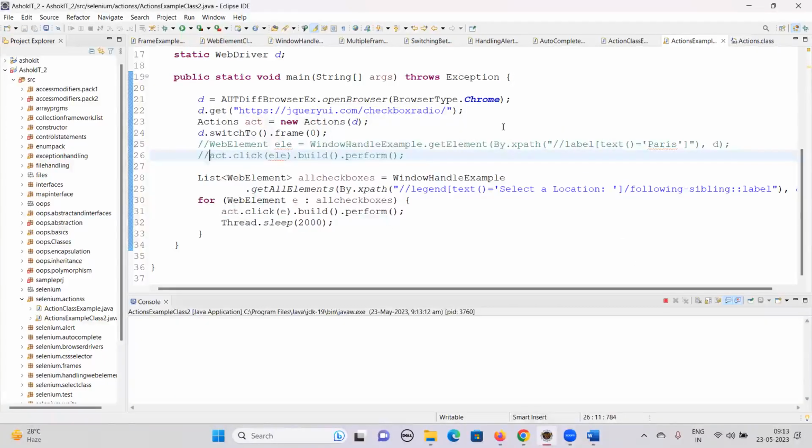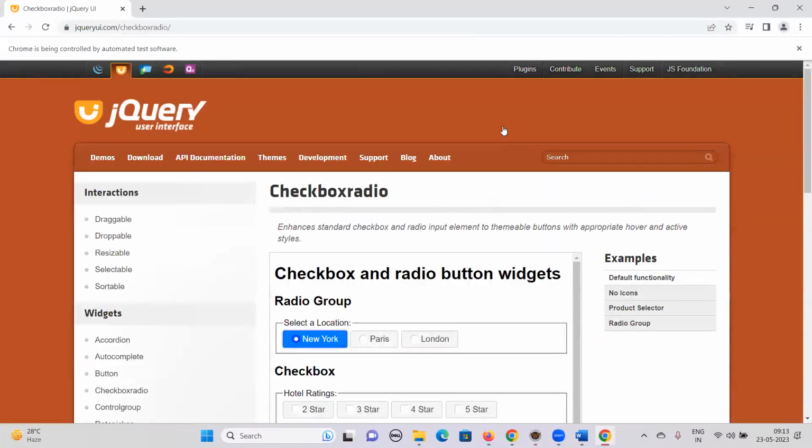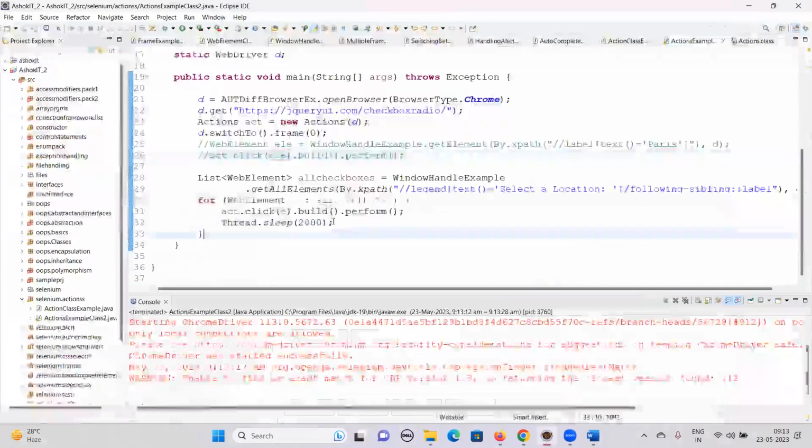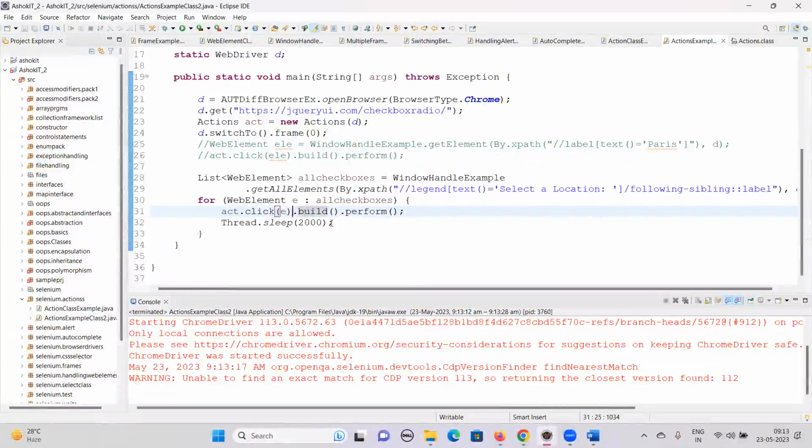So it's all based on how you identify the element and what actions you want to perform. It's very simple for us, we only identify the element. See, it's clicking on New York, it will click on Paris, it will click on London. After that it will close. So what we are trying to do here is take all the web elements from this and click on them. This action is taking one element at a time and clicking on it.